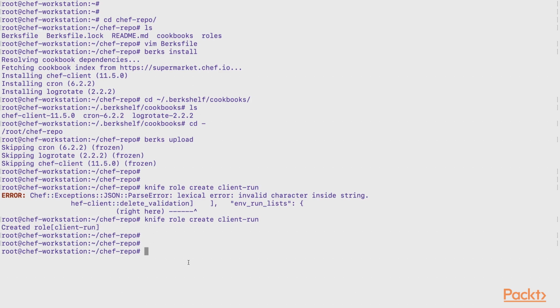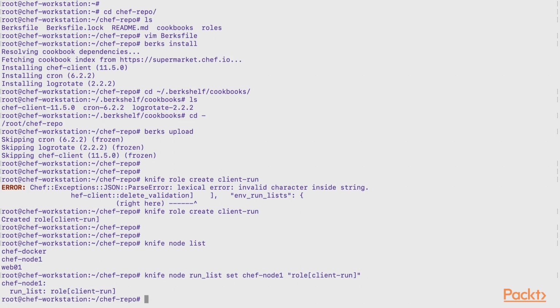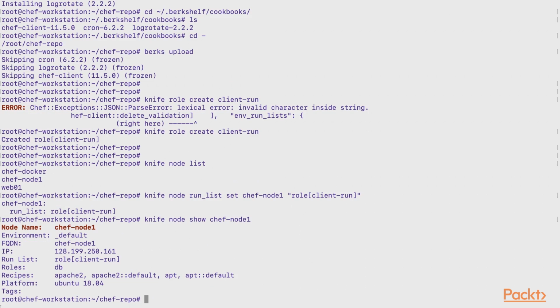Now I would list the nodes which are there. So here we have three nodes at this point in time. I would update one of the nodes to run periodic Chef Client Run. So I would update the run list of the node using the run_list set command. I'll give the name of the node. Here I'm attaching the role name as client-run. So whatever recipes and cookbooks are in the run list of the role client-run would get attached to this particular node. You can do a node show command to see whether the update is done. Yes, the run list is updated.